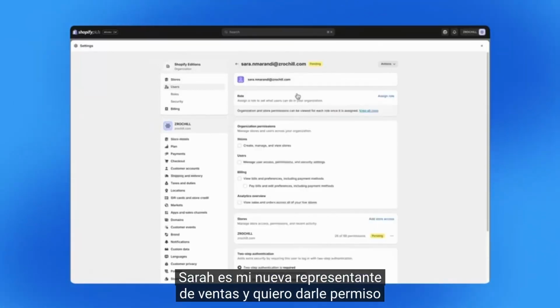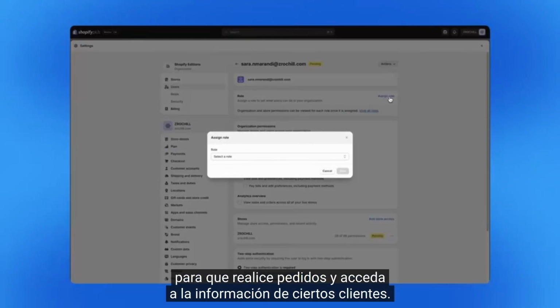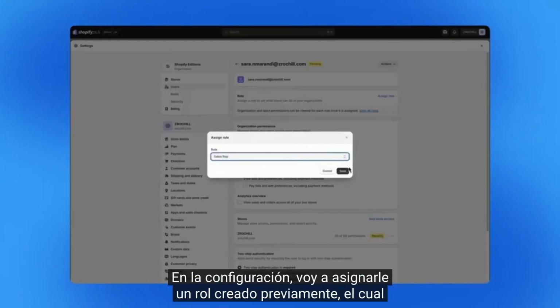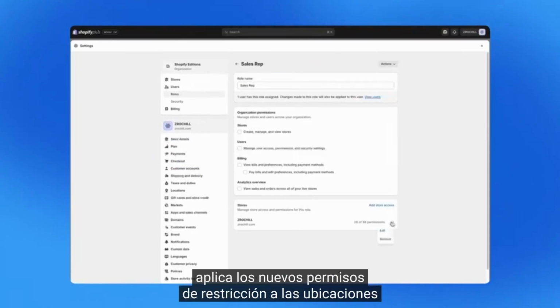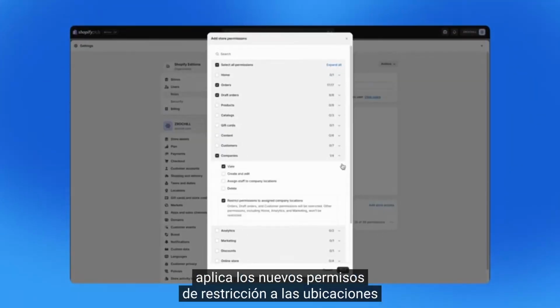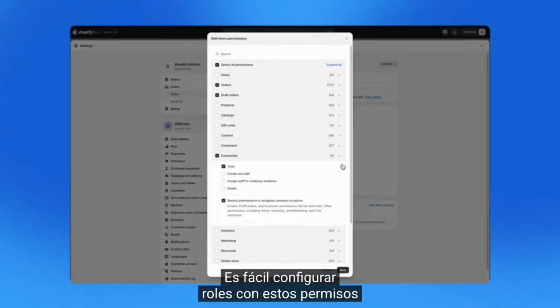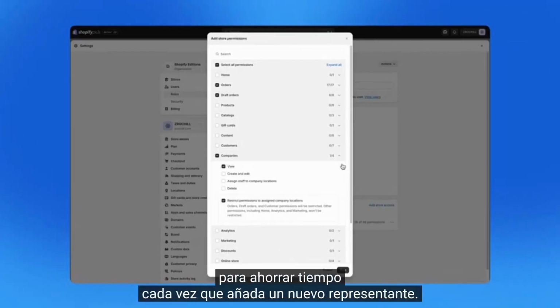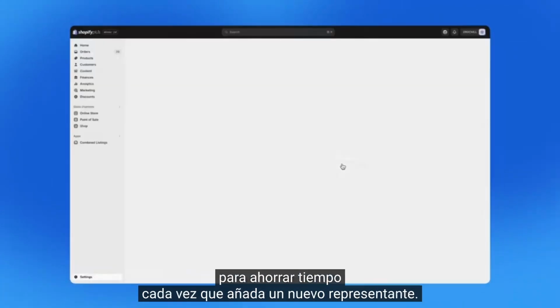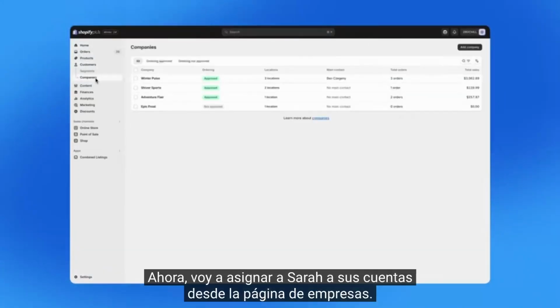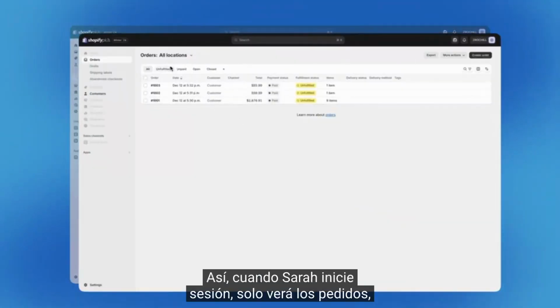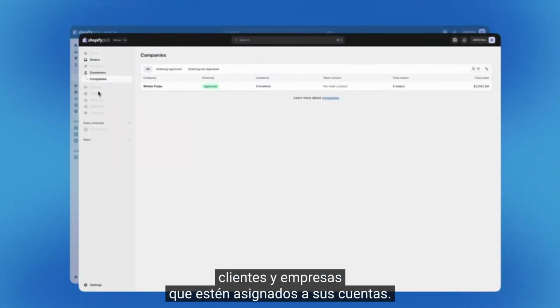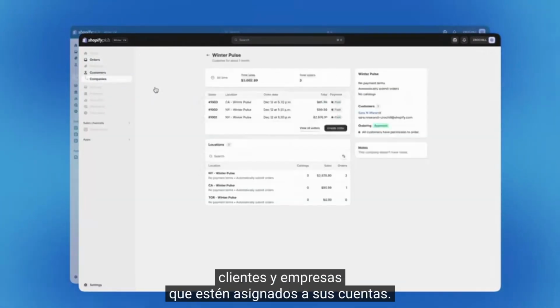I have a new sales rep, Sarah, and I want her to be able to place orders and access customer information for only her customers. In settings, I'm going to assign her a role I previously created, and this role uses the new Restrict Permissions to Assigned Company Locations access control. It's easy to set up roles with these permissions so that I can save time each time I add a new rep. Now I'm going to assign Sarah to her accounts from the company's page. So when Sarah logs in, she only sees the orders, customers, and companies that are assigned to her accounts.